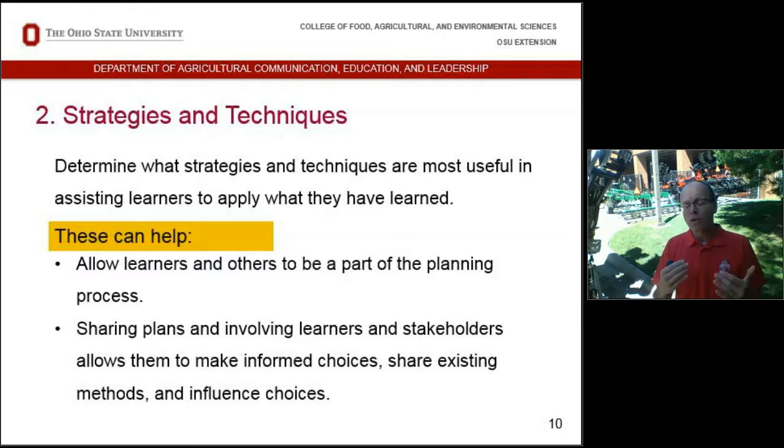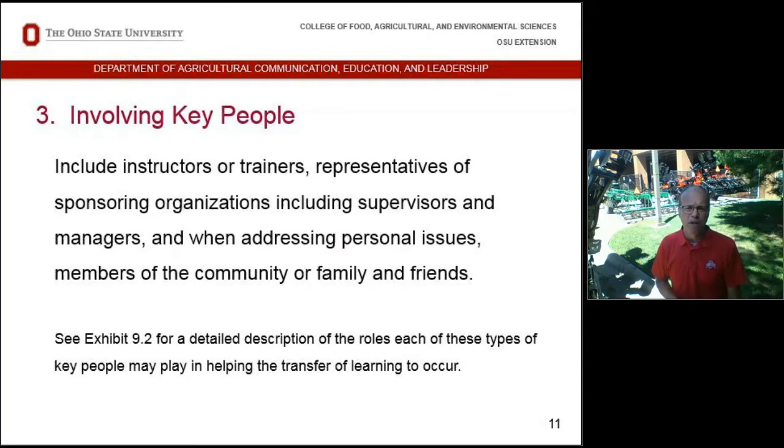Allowing learners to be part of the planning process gets them more involved. As they get more skin in the game and more interest, then you can have the assessment of how they're learning. It's easier to do that. Sharing the plans, involving them and stakeholders can also help them make more informed choices. Sharing the methods, just giving them some influence and some involvement can be a big thing.